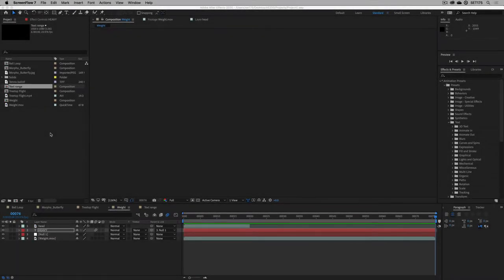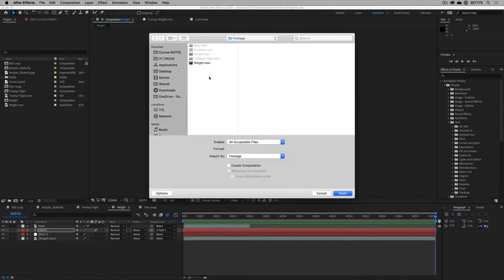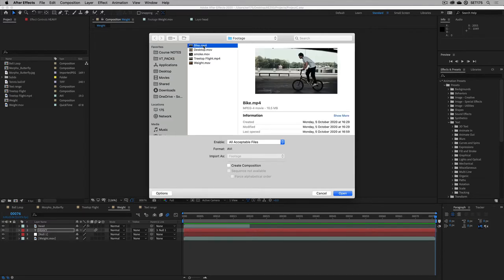If you fancy having another go at 2-point track, a slightly more tricky shot, then let's go and import another shot. Double click into the project panel. I'm going to go in and grab this bike MP4 file. So this is an MP4 file, so it's more compressed, it has less information in, and therefore it gives us a little bit more work to do with our track.